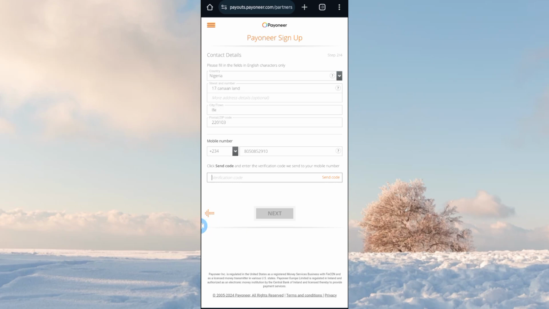So after you have filled in the country, street and address, city or town, your postal code and your phone number, then you are going to click on send code. They are going to send us a code.